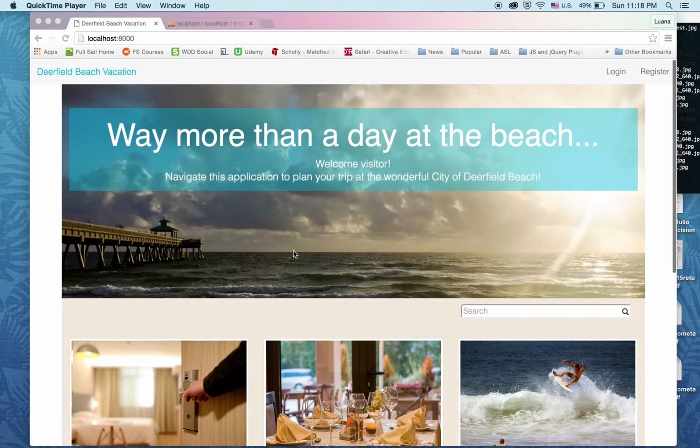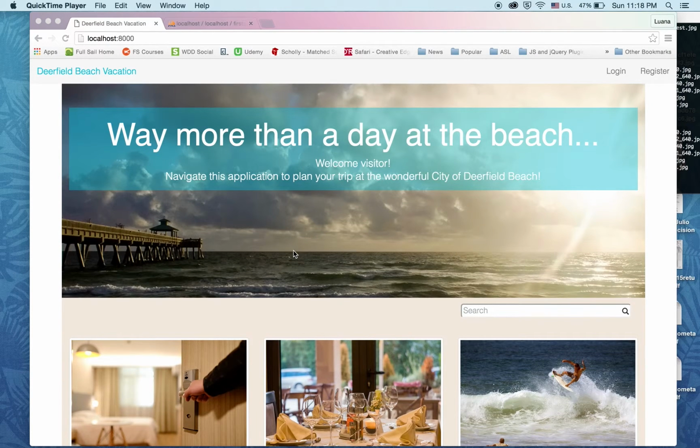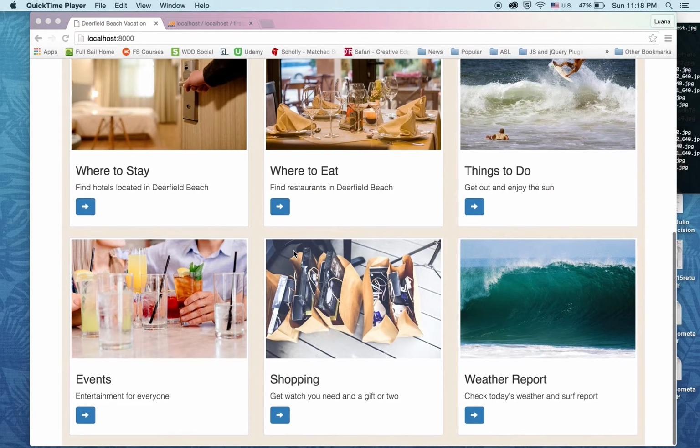In brief, this week I focused on two features for my application. I focused on the CRUD feature as well as connecting to an API, a weather API, to give a weather report of Deerfield Beach specifically.